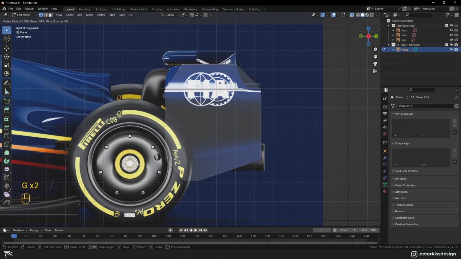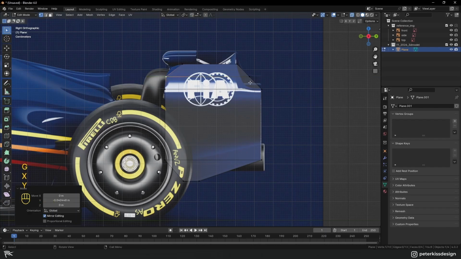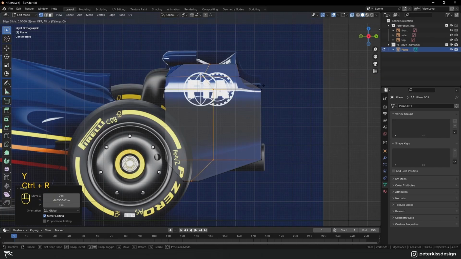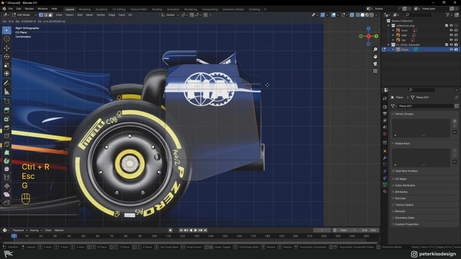Then add a loop cut by pressing Ctrl R and move these vertices as well. Add another loop cut under it and try to follow this shape of the wing.